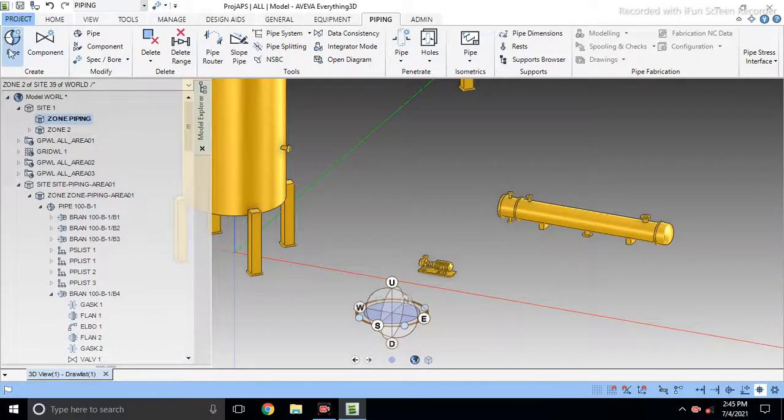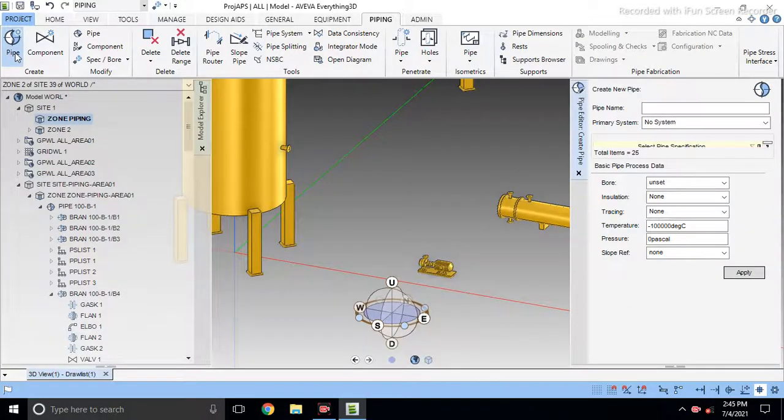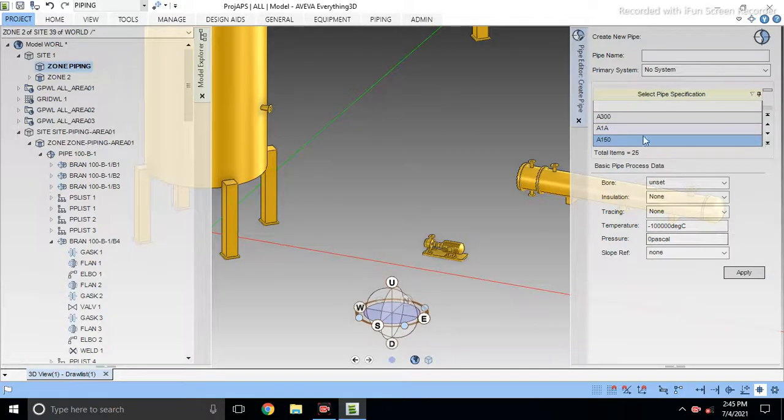This is Pipe, from where you can create a line number. I just select it and hit it over here, so my page will get expanded. The pipeline you have in the line number, you get from the P&ID. So I write P-101-1A and select the specification. Whatever spec you get in the line number, you can select the same spec from here also. I just take 150.